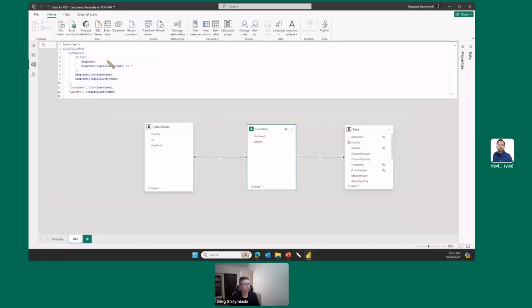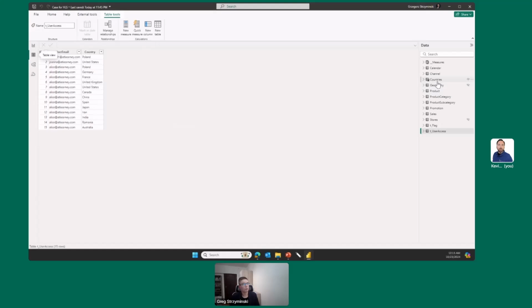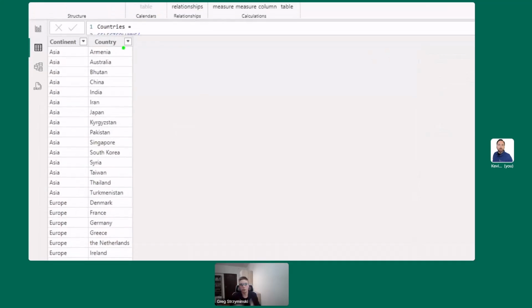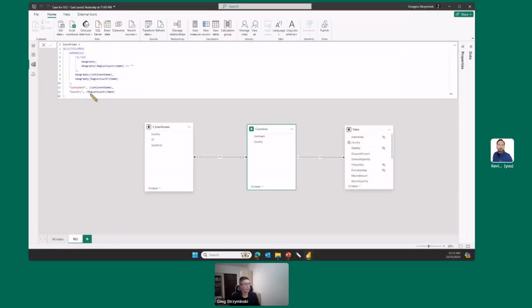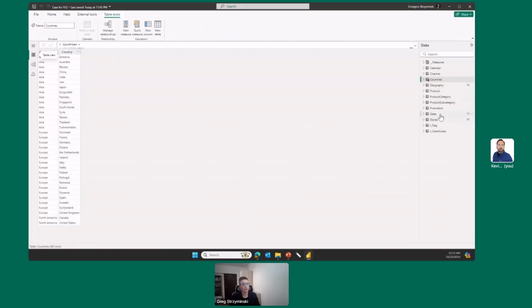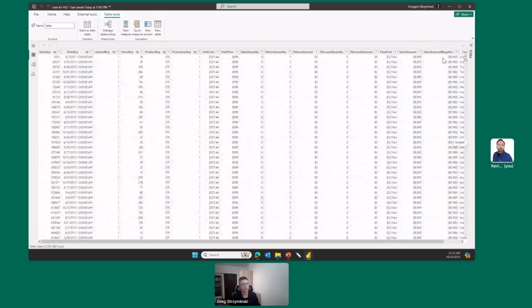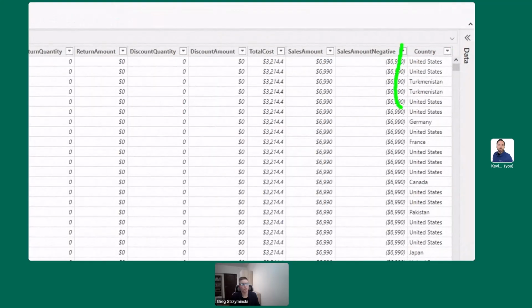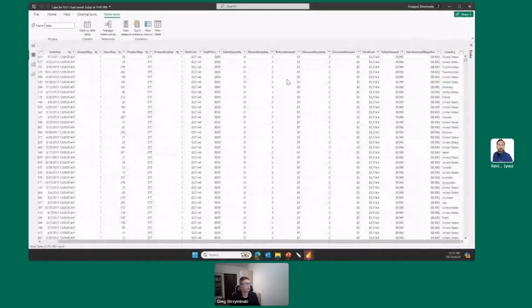Next, we have the countries table, which is just a mapping of the list of unique countries and the continents they belong to. So nothing super fancy, just your standard dimension table, I would say. And then the sales table contains sales facts, so sales transactions. It has a bunch of columns. Basically, what we are interested in is the last column that says just country. So that's what we are connecting.